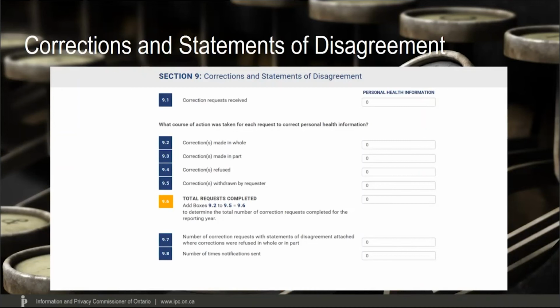Some of the exceptions will be if it has no effect on the provision of health care or other benefits to the individual. That's one exception. But outside of that limited exception, if you granted a correction request, then there's a statutory obligation to notify other health information custodians of the correction as well.